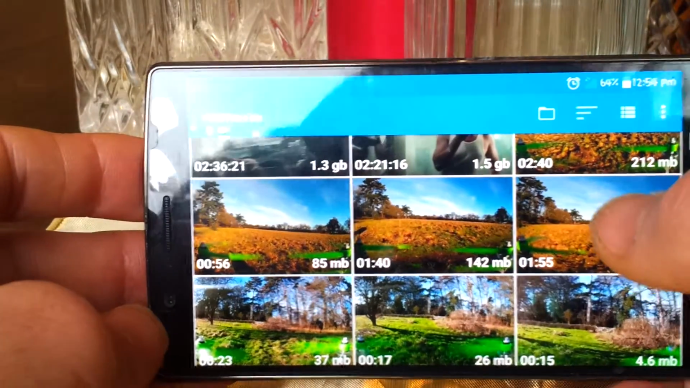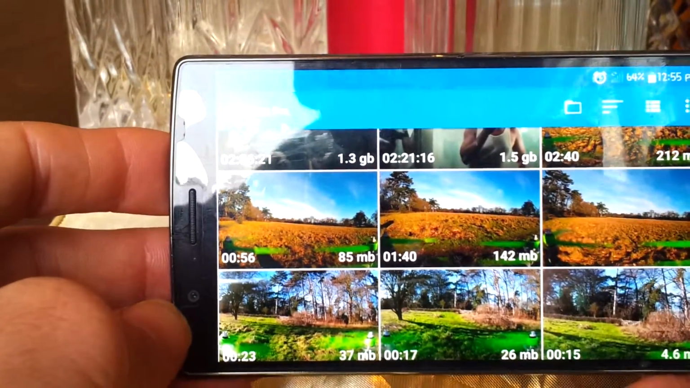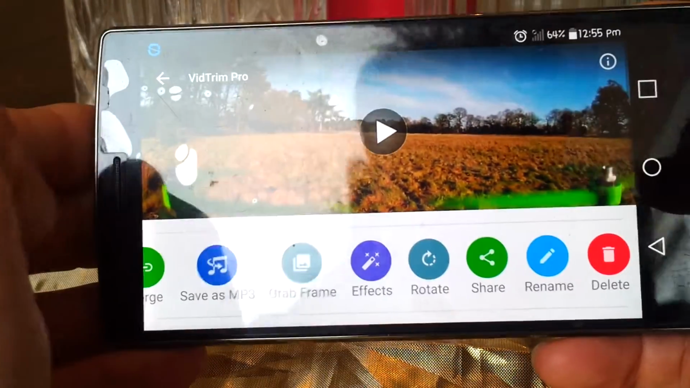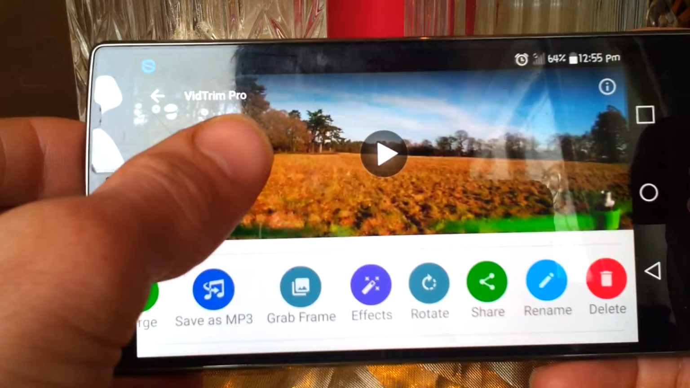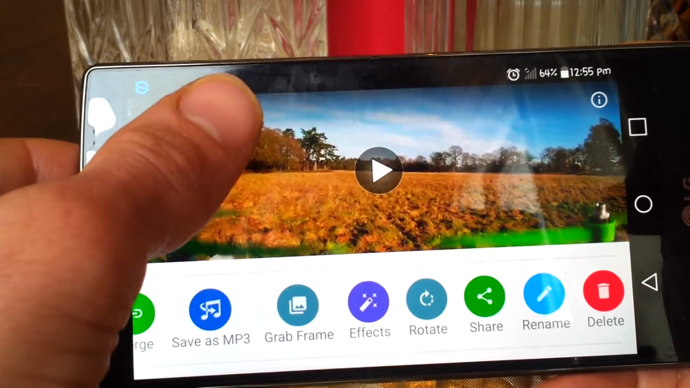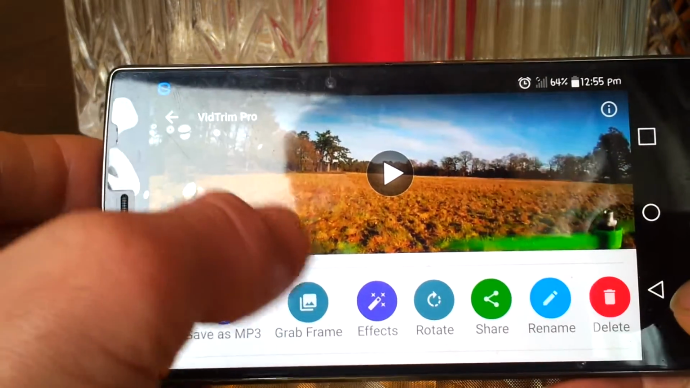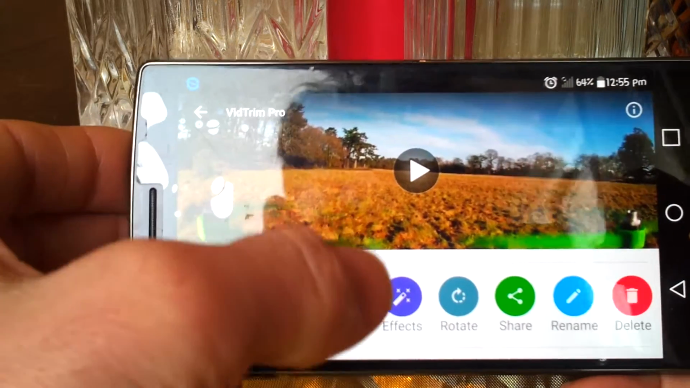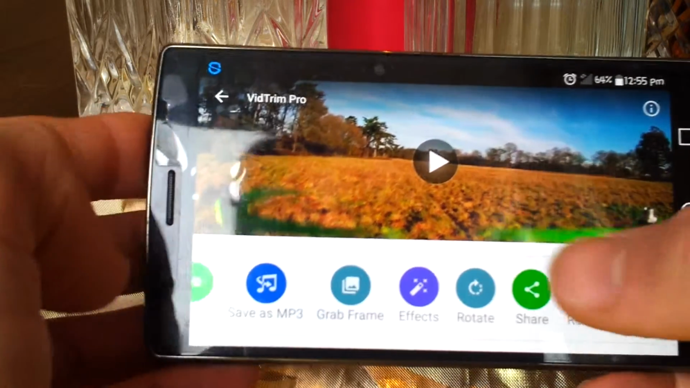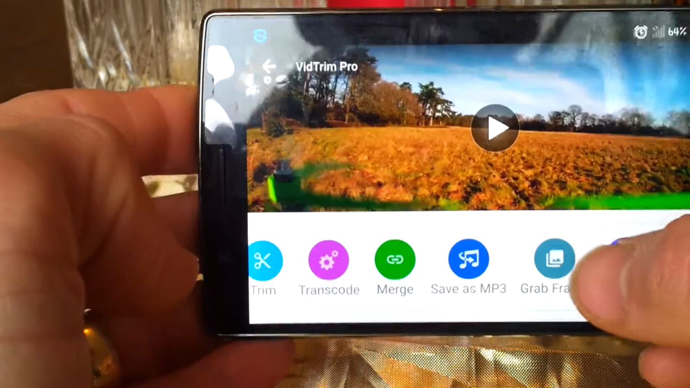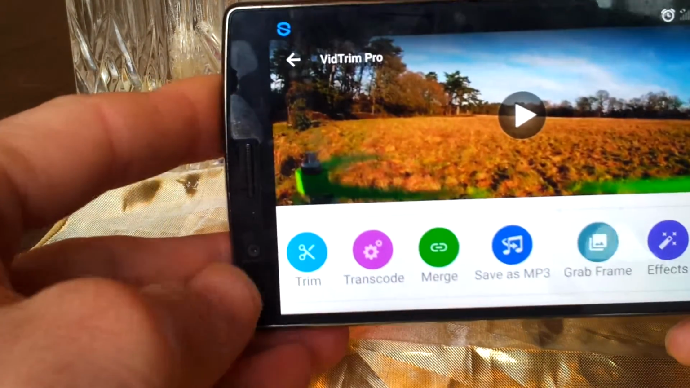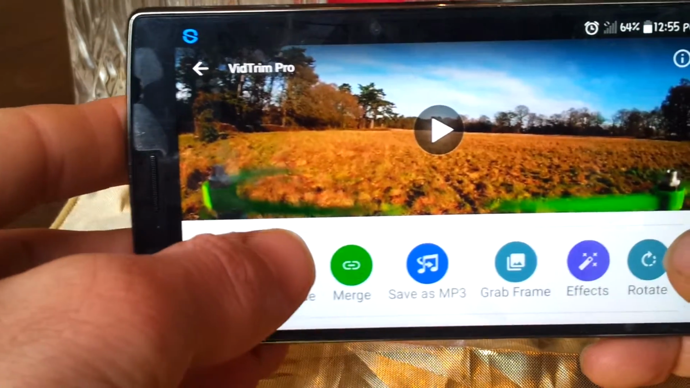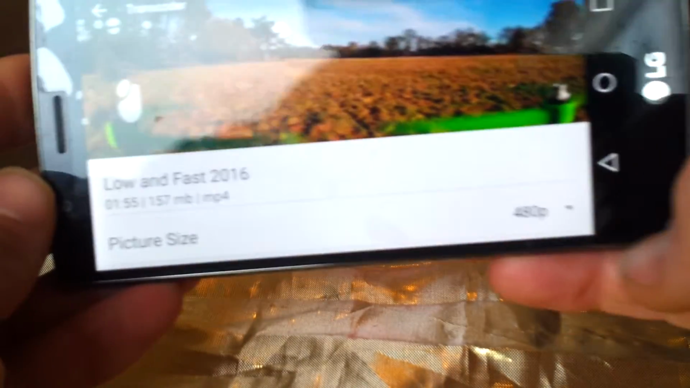Say this clip doesn't want to play, so then it brings up this menu. You can stream, you can share this clip straight from here if you want to, rename it, delete it, rotate it. If you put your camera upside down, you can rotate it and save it and all that. And it's got special effects, and you can add music and things.